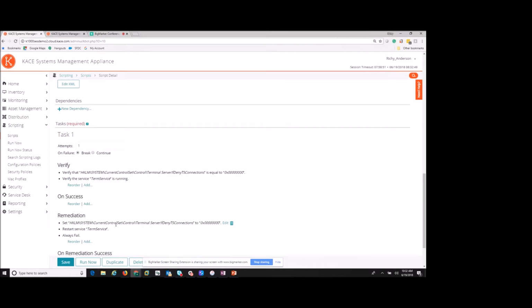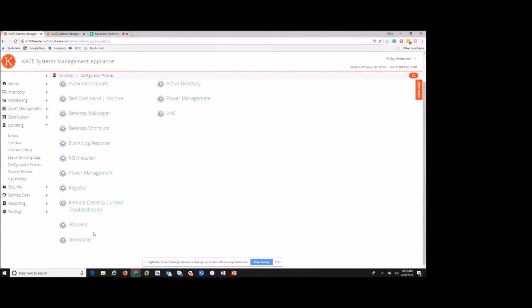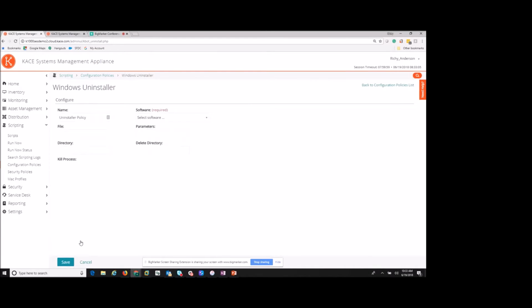We find a lot of companies don't use scripts today. So we have integrated some policies. So if I come here to a custom policy, I say, I've got some software in my environment that I don't want people to have. I can come to uninstaller. And what it will help me do is build a script to uninstall some software.